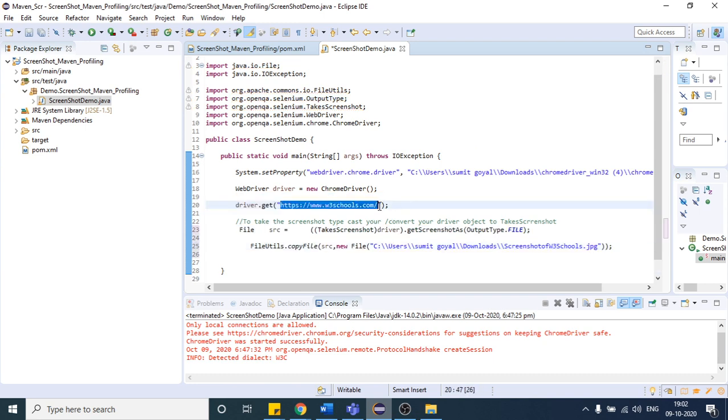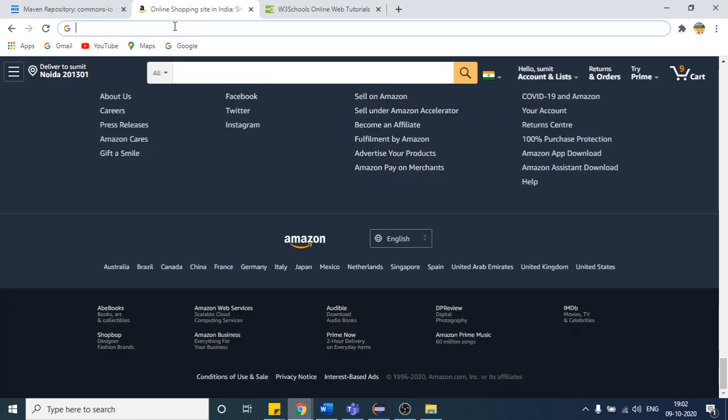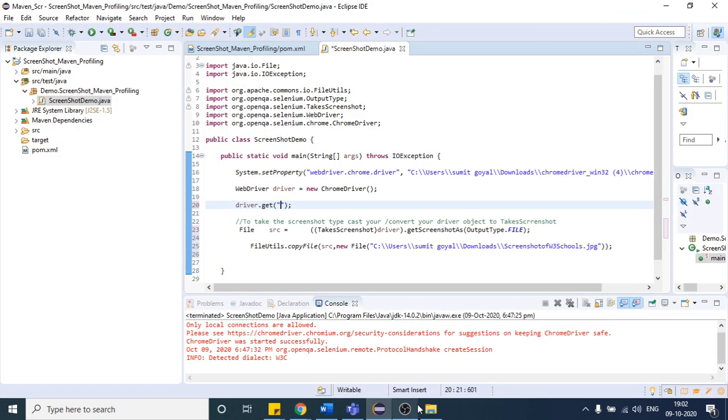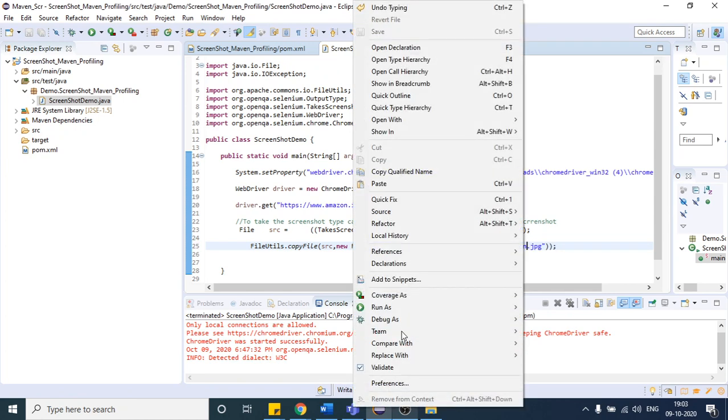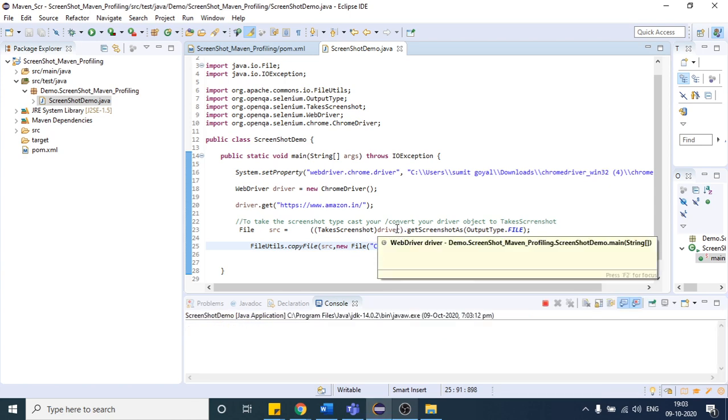Let me paste the screenshot code again. I think I have to give it again. No issue. Copy this Amazon URL and paste it here. After that, the Amazon homepage screenshot will come in. I will write amazon.jpg. This time let us give the file name extension as png, so the file will be in png format. Let us try to run this time.